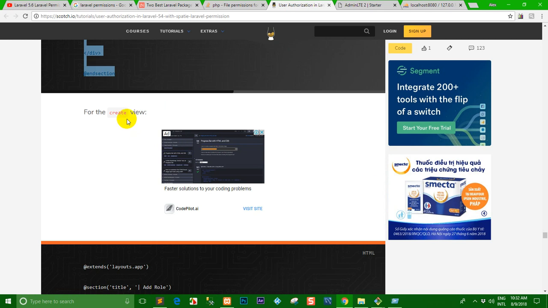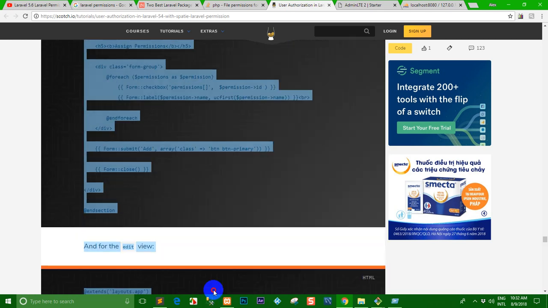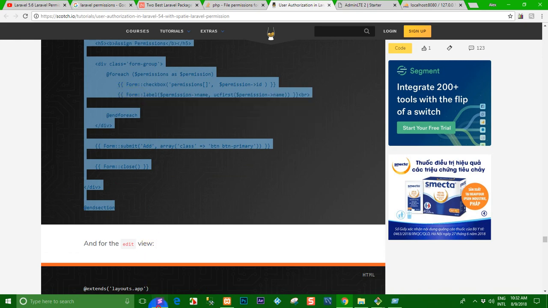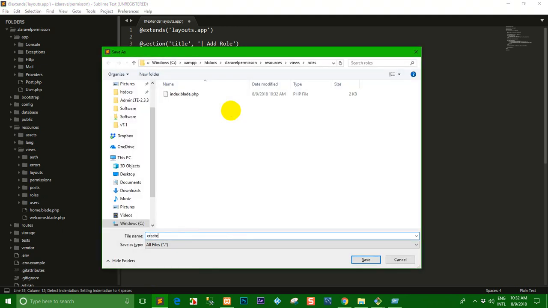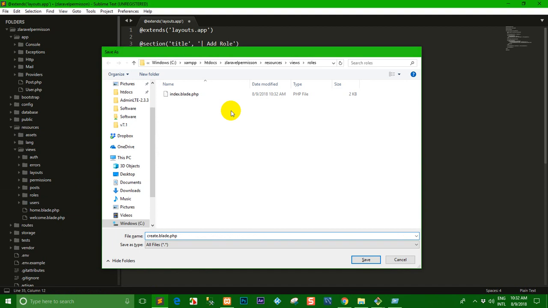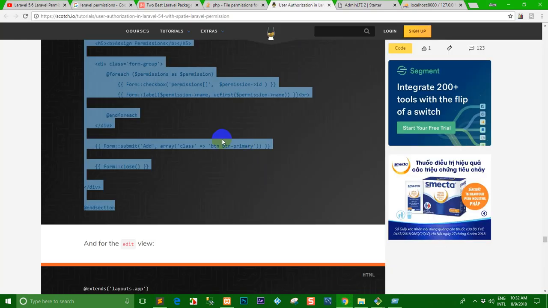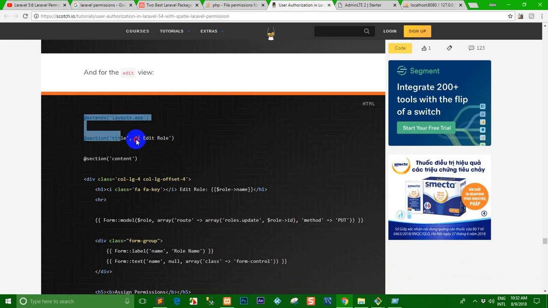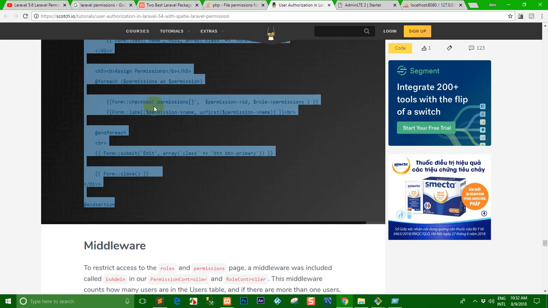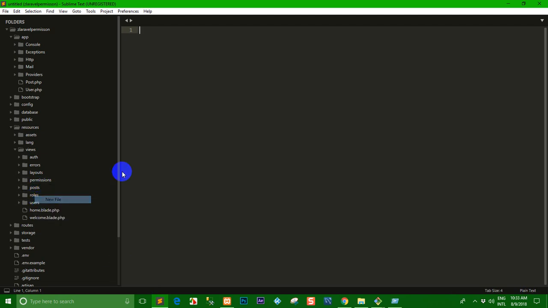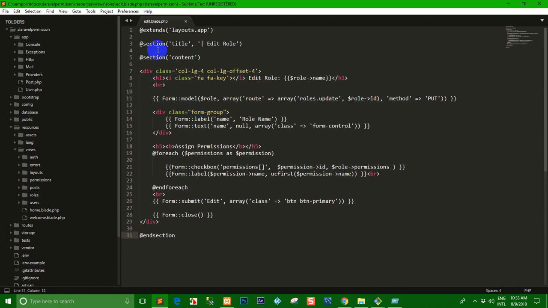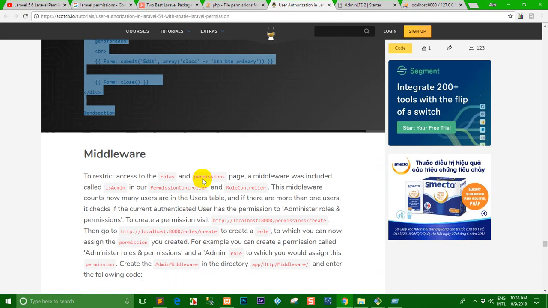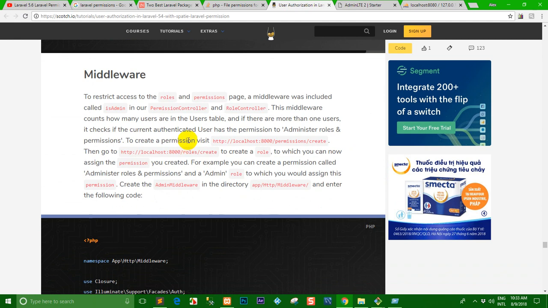And create the view, we create view row, copy and paste. Yes, create. Okay, edit row, we copy. Edit. And right now we create the middleware.